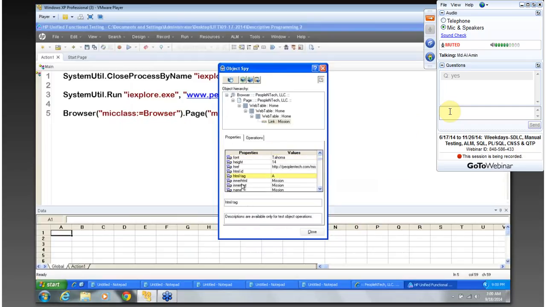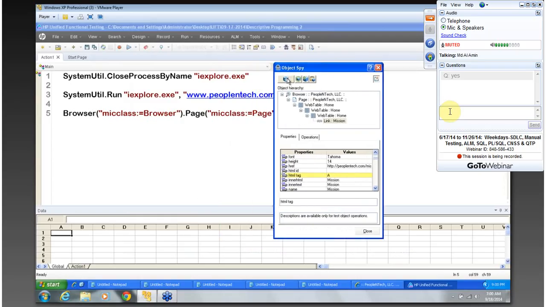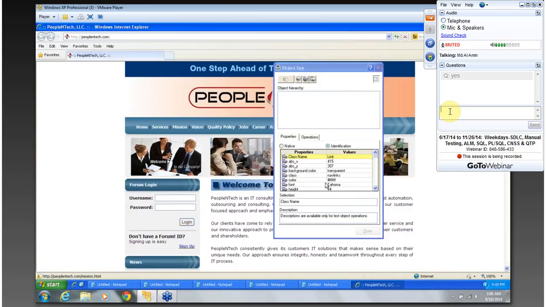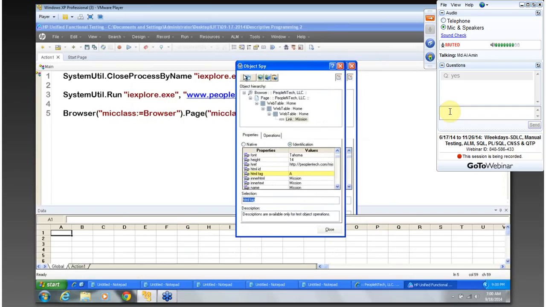So you have to be very careful. When you click on Object Spy with the hand sign and then click on the mission, and you go down to find the HTML tag, you will see the HTML tag is all in small letters. So if it's in small letters, you have to put it in small letters, right?